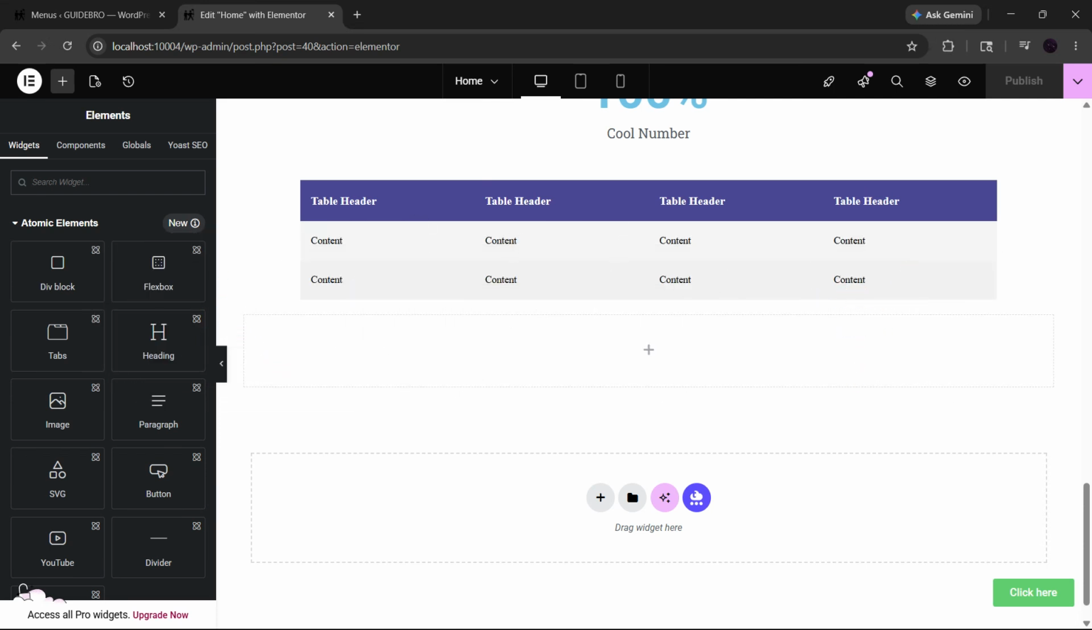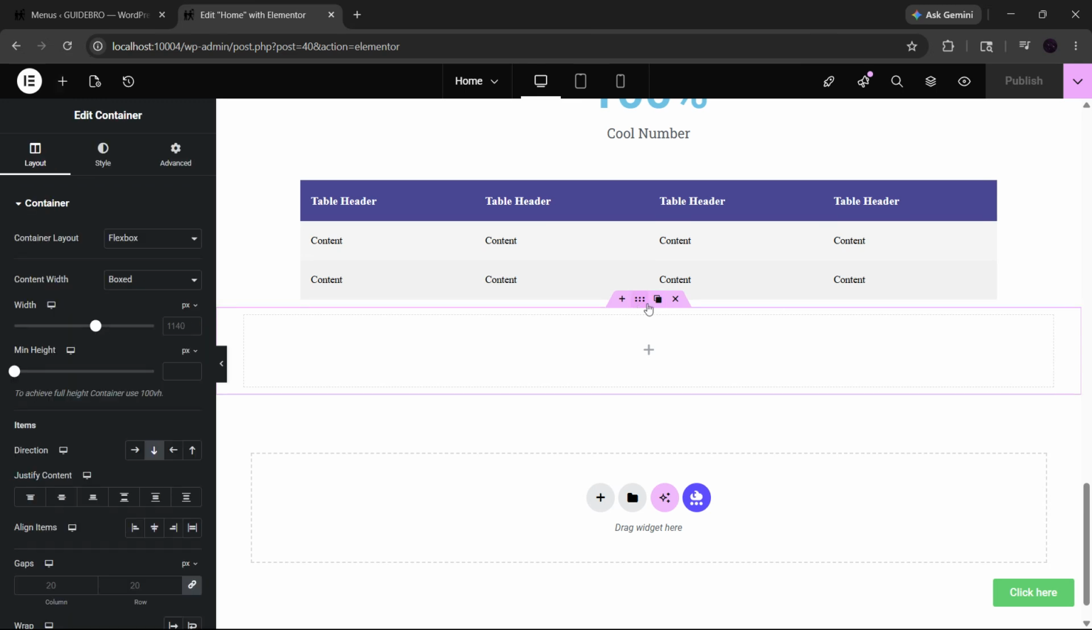First, you need to select the container that holds your image. On the page, click the 6 dots at the top of the section or container, which opens the Edit Container panel. This is important because the container controls how the content inside behaves.